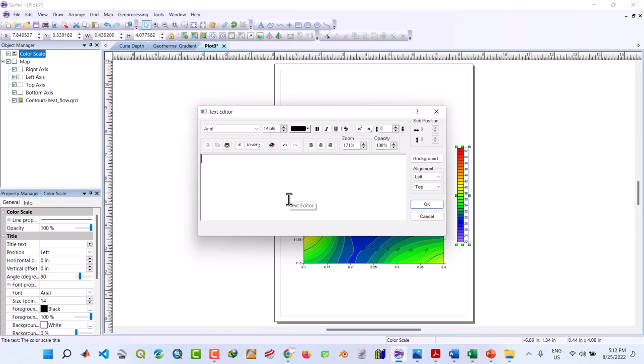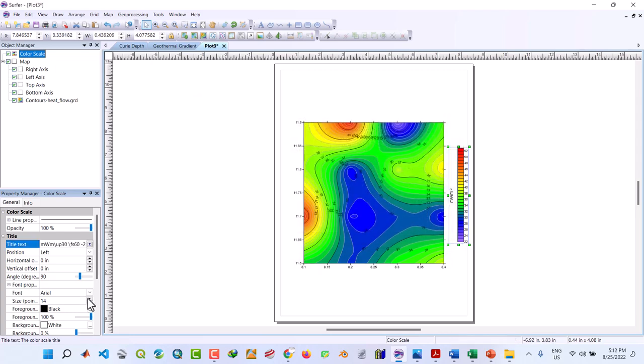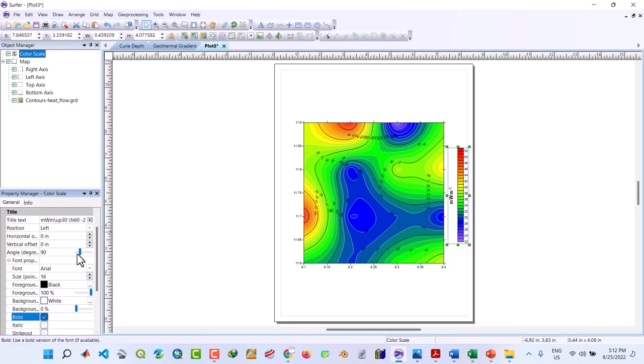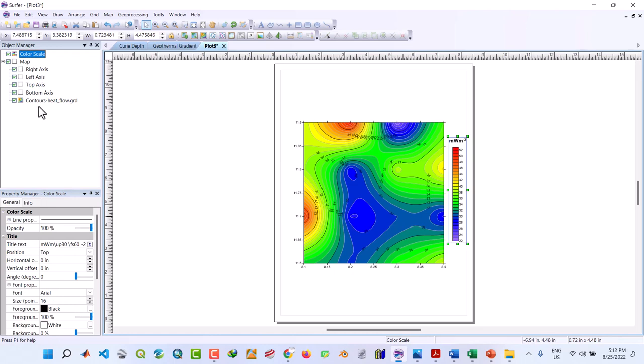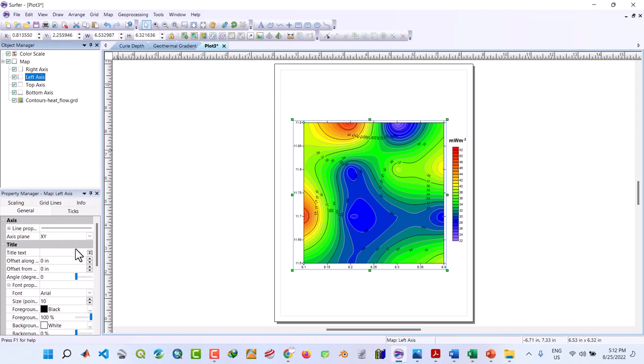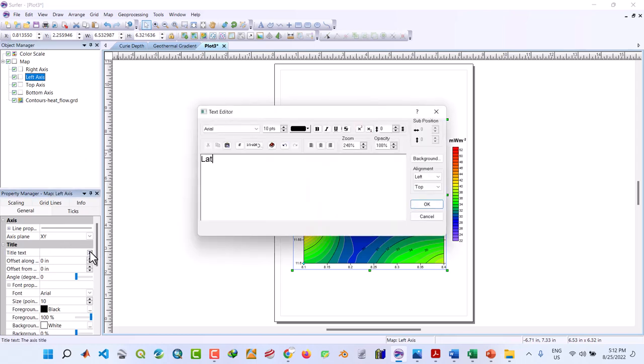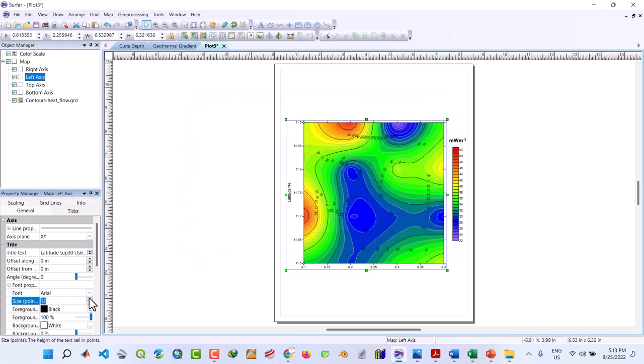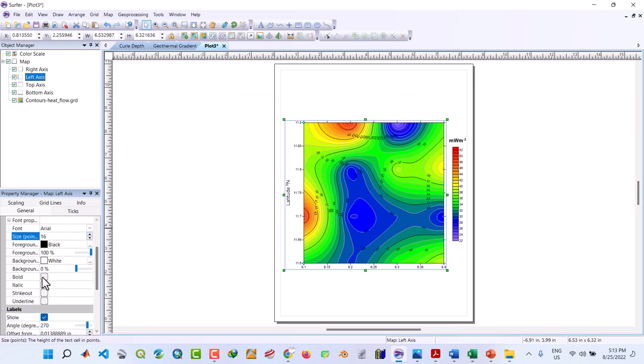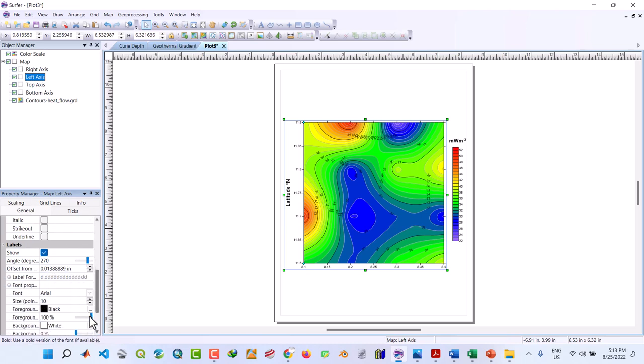So the unit is what? Milliwatt per meter square. Left axis, latitude, degree north, font size 16. Labels 14.